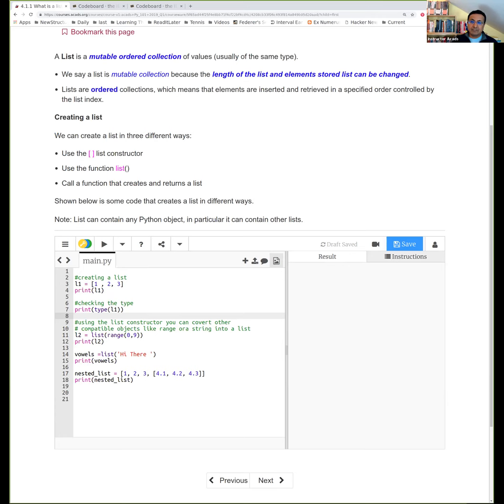Okay, so what am I doing now? So now I'm saying that once you do make a list, you can of course check the type of the list. So let me just run this code. You'll see the output. The output from line 7, where I ask you to print the type of the list, clearly says it's a class, list.